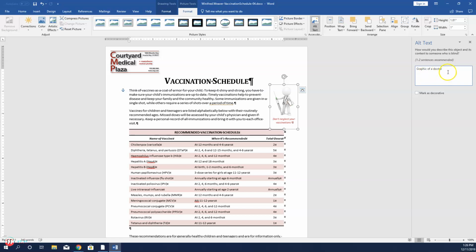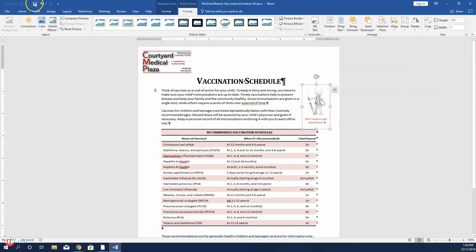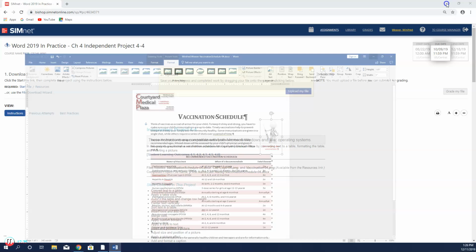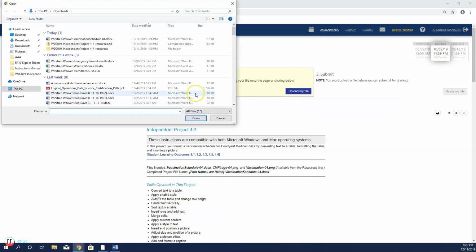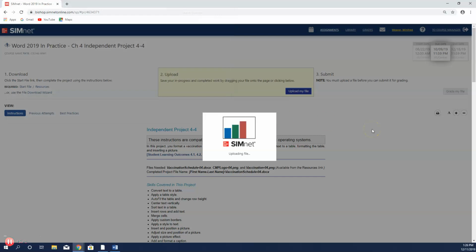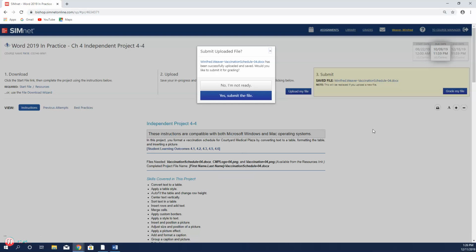Go ahead and save and close. We'll close the alt text. You want to save your file. You want to close it. You want to upload your file. Say yes, we're ready to submit.